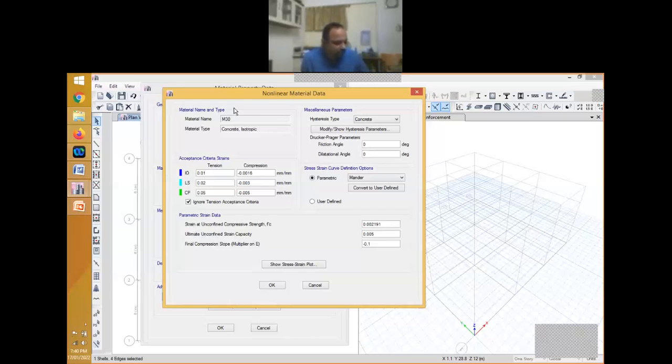So what is this FCK? FCK, what we are using is not the value of actual characteristic strength of the concrete for nonlinear analysis. I'm just talking about the nonlinear analysis. It is expected yield strength or expected characteristic strength of the concrete.